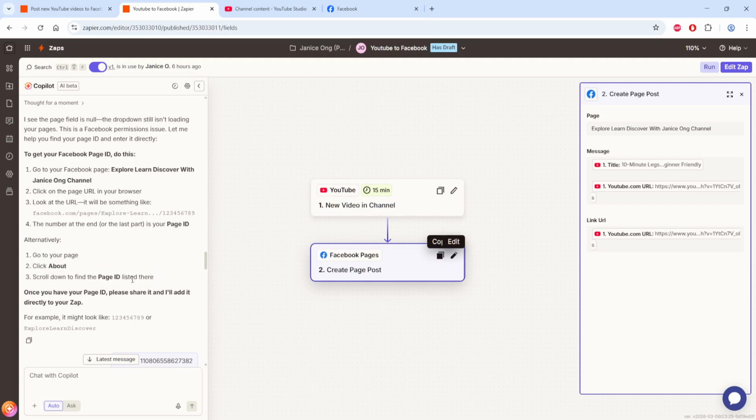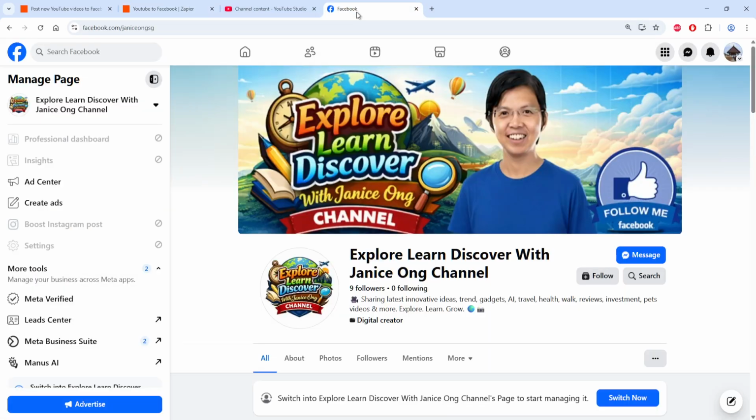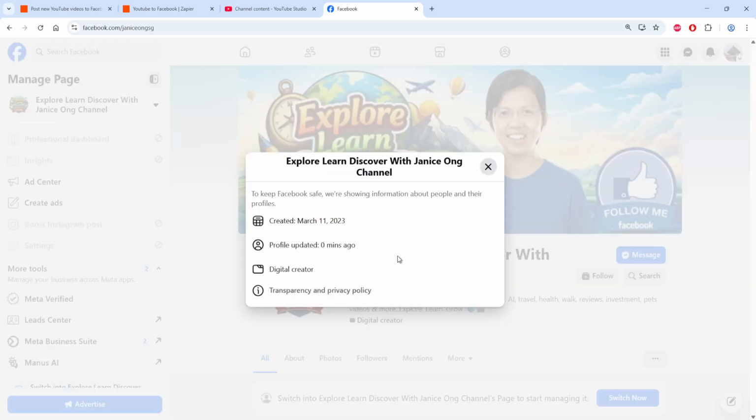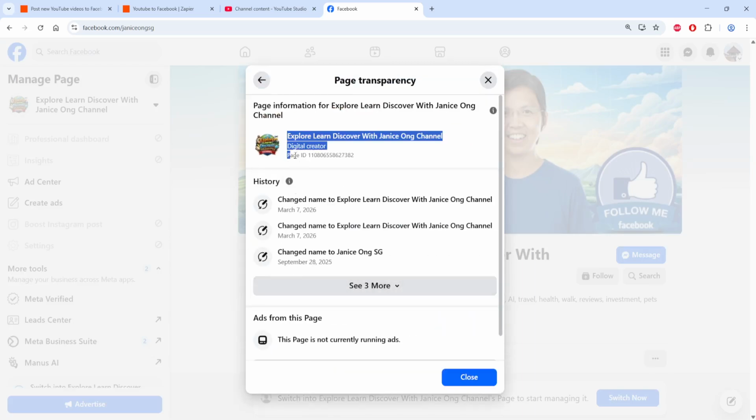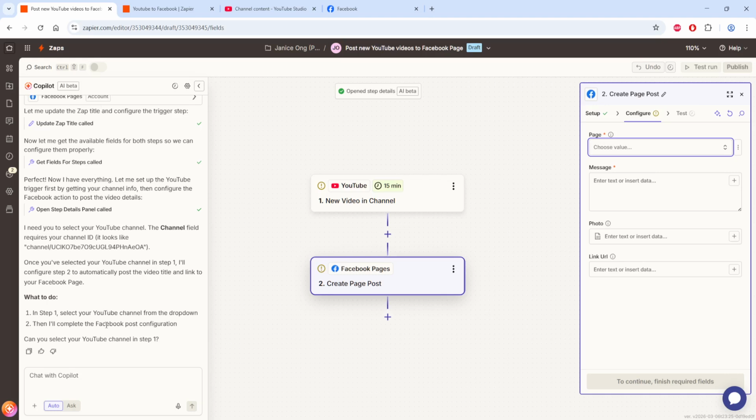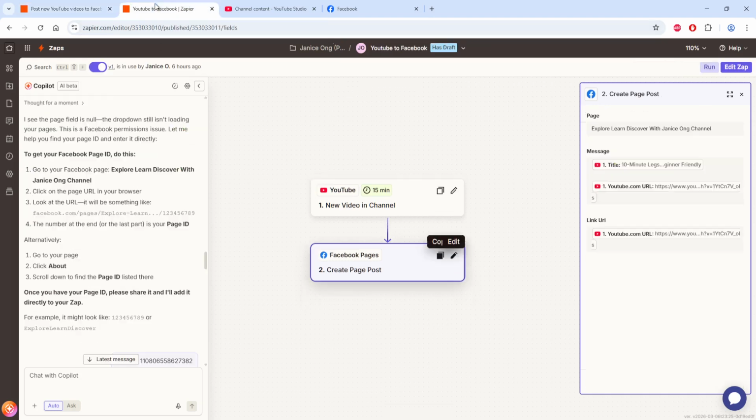Actually, it's not here. I couldn't find it. So how do I get my page ID? You can go into your Facebook page, click on the big title over here of the Facebook page or your channel, and then go to transparency and privacy policy. And there you go. This is your page ID. So you just copy the whole thing like this.